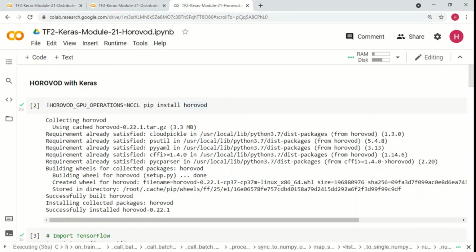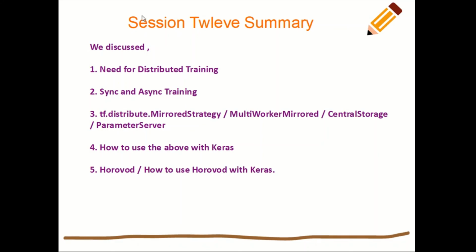So let's come back to the summary that we have, and just discuss what we learned. So what we discussed, we saw that if you have large data sets, and if you want to reduce the amount of time it takes for us to train our models, we need to go for distributed training. So distributed training is about spreading the training process over multiple devices, that is GPUs, over a single machine or multiple machines, and then we have the choice of using sync or async type of algorithms.